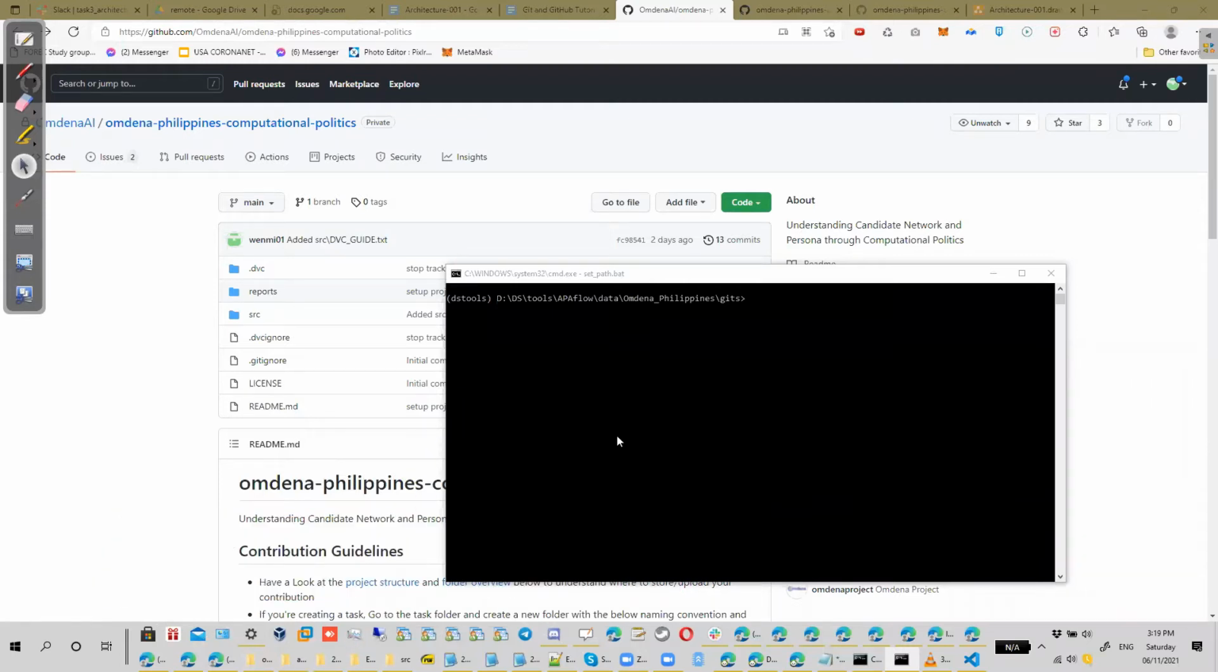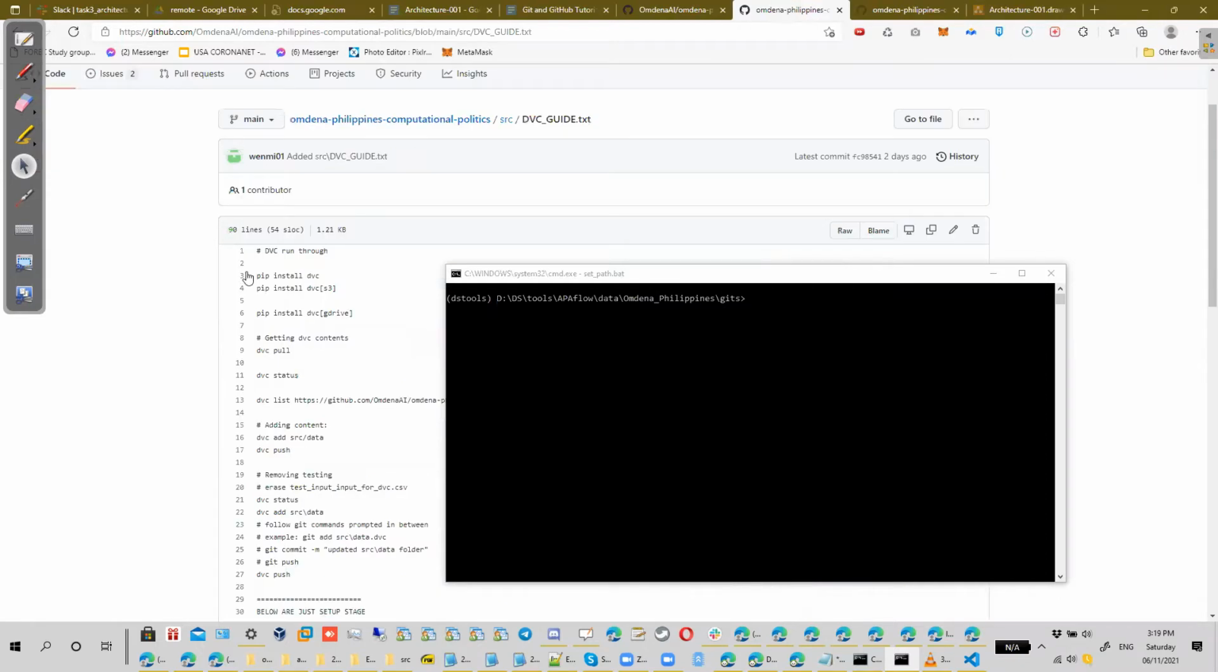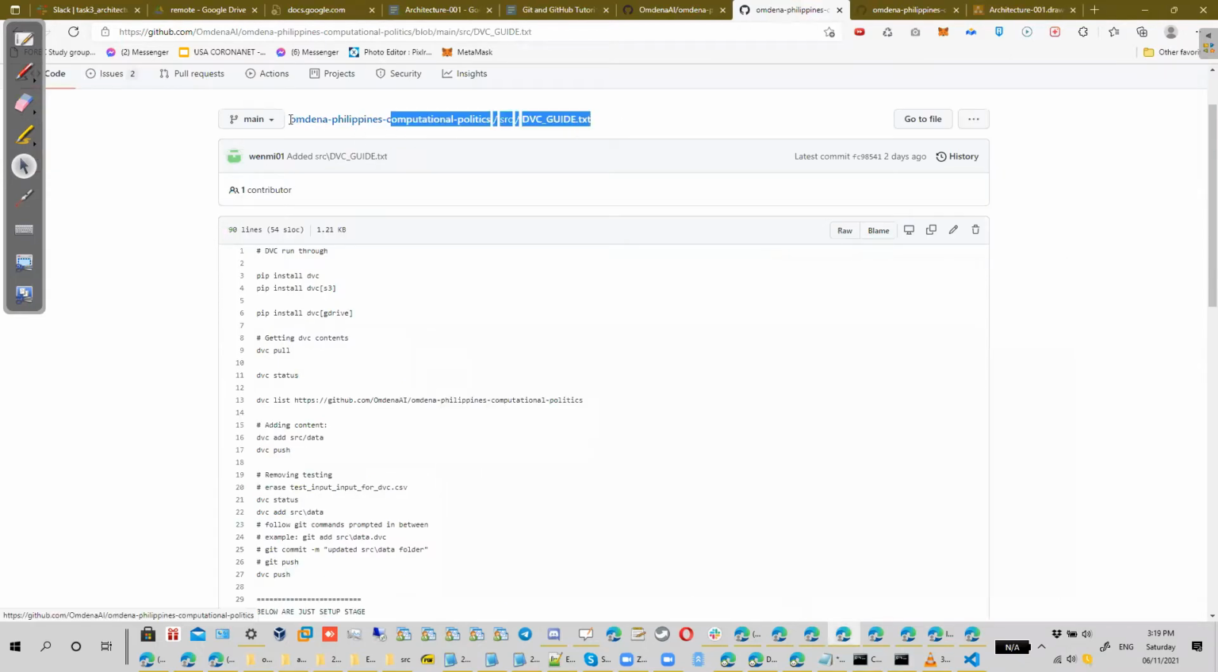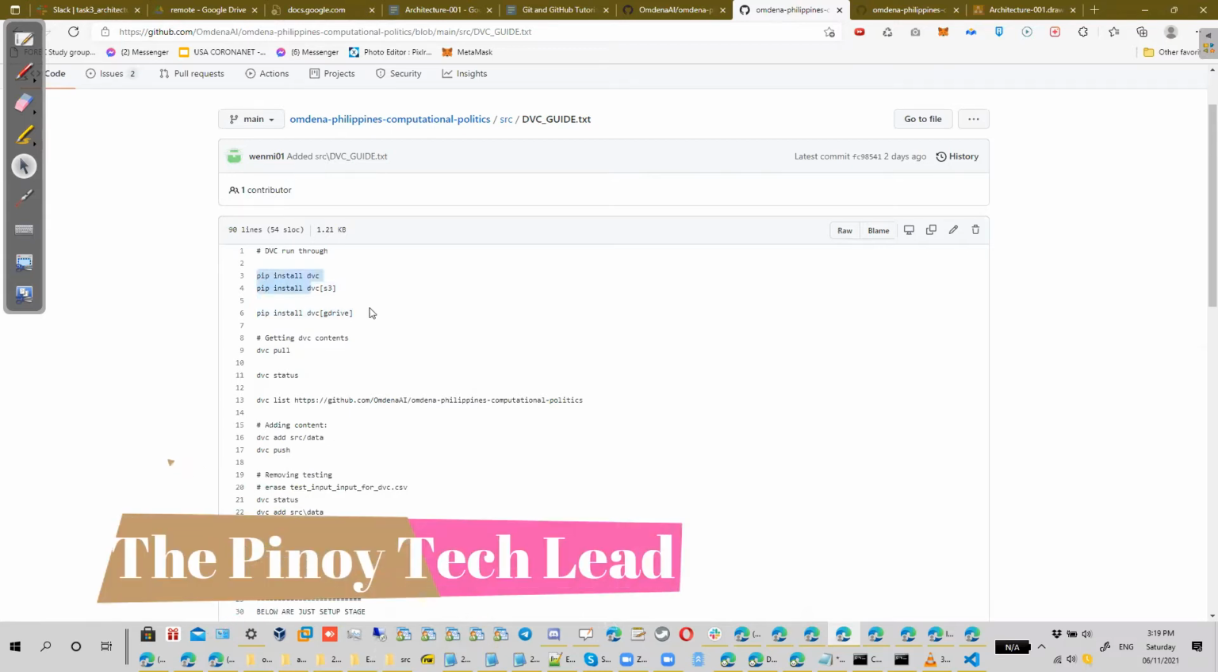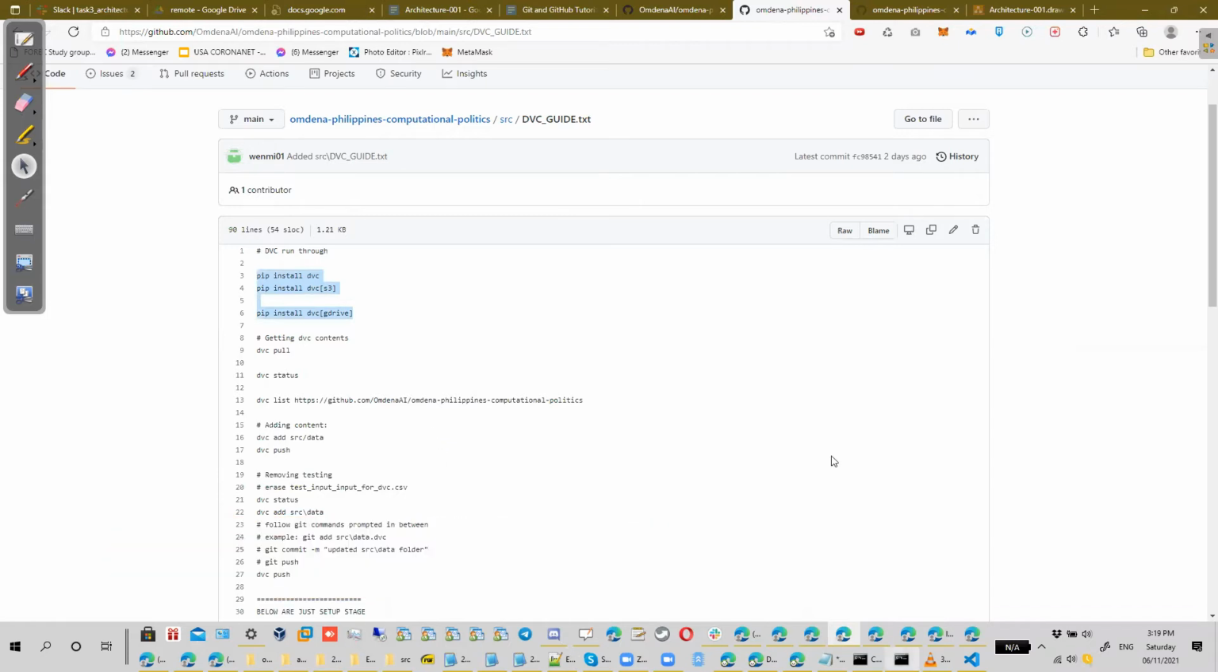Let's try to do the DVC. So how do we make use of DVC? If you check the repository, we have a SRC DVC guide txt, and there are three important packages that you need to install. They can be installed using pip or whatever Python package management that you have.